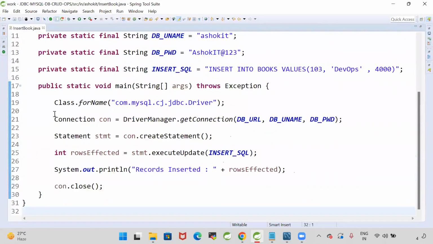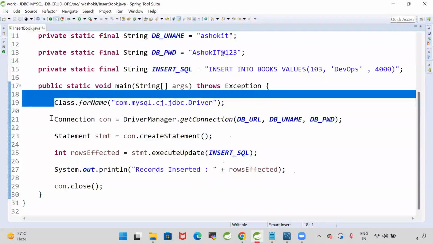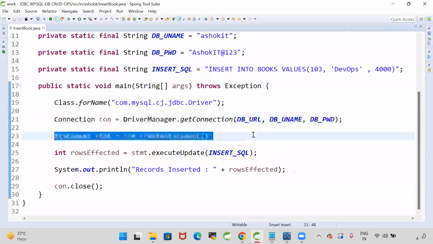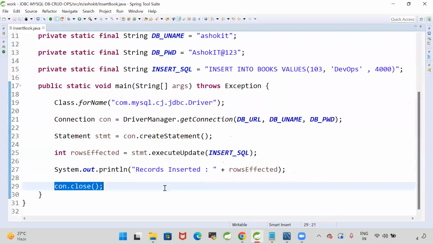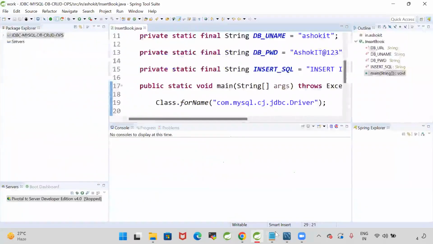Okay, this is my logic. Loading the driver, getting the connection, creating the statement, executing the query, processing the result, closing the connection. That's it. Are you good with this? Do we need to beautify anything? Right. Now let me run this program.